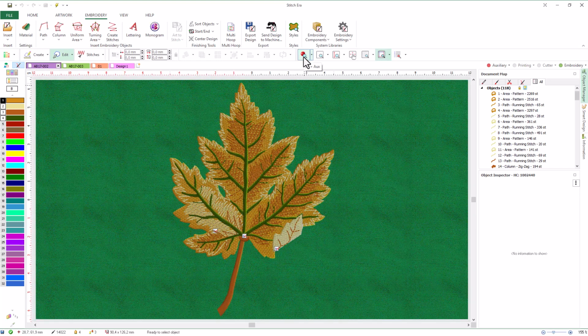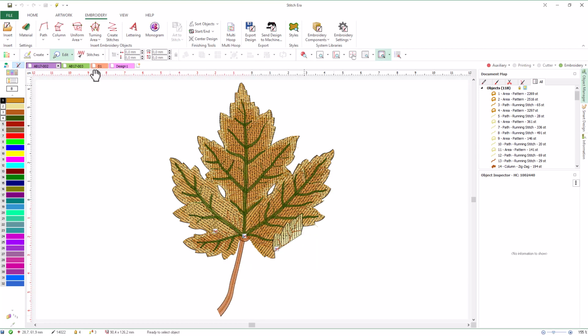We can adjust the color intensity of the workspace by placing the mouse pointer over the control and moving the mouse wheel.